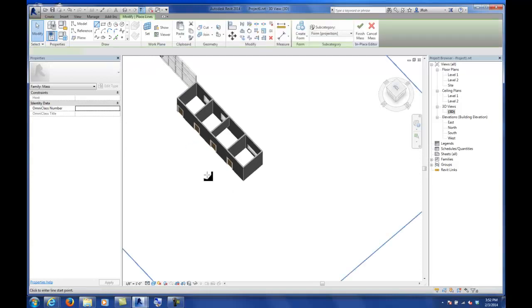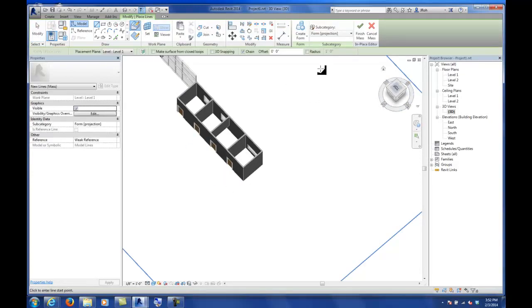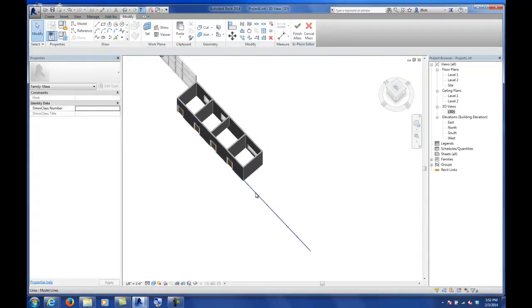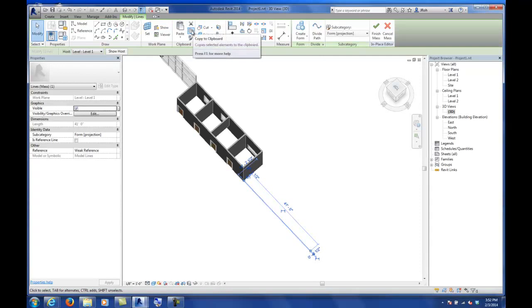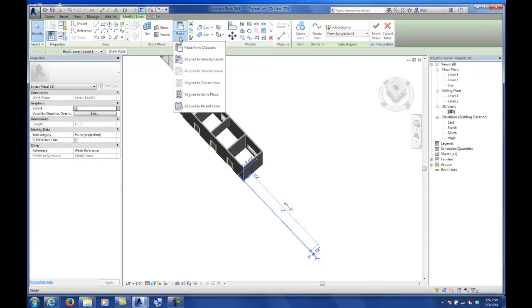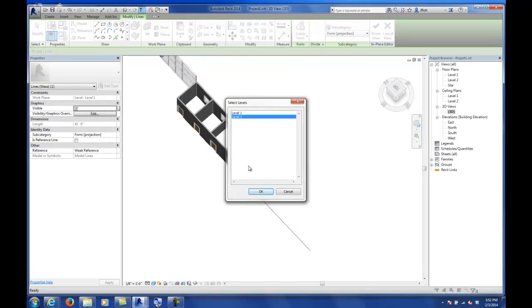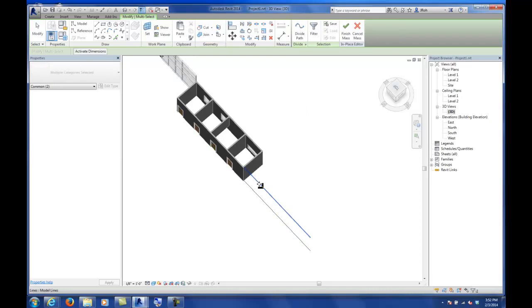So you can draw a line, and this one I'm going to draw on Level 1. So in my options bar, placement plane is Level 1, and I'm just going to draw a line. And then I took the line and did a copy and paste. With the down arrow, I did an aligned to selected levels, and I picked Level 2, which is the next datum up, and that placed that line on top of one another.